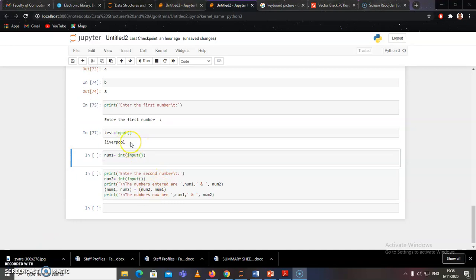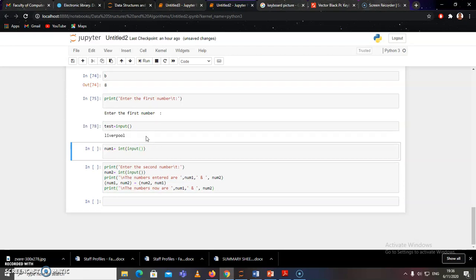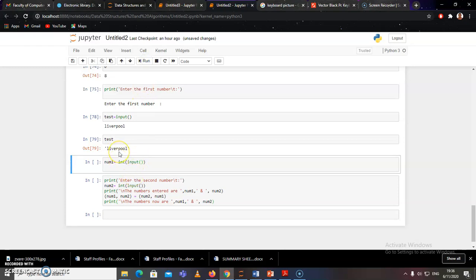Right. Yeah. That's Liverpool. So once you enter, for example, like this, you have to type Liverpool. Once you finish, press enter. Tab. Right. You're done. Then we want to print the contents of the variable test. You see, test is a string, Liverpool. So whenever you see these single quotes or double quotes, it means the data type is a string.